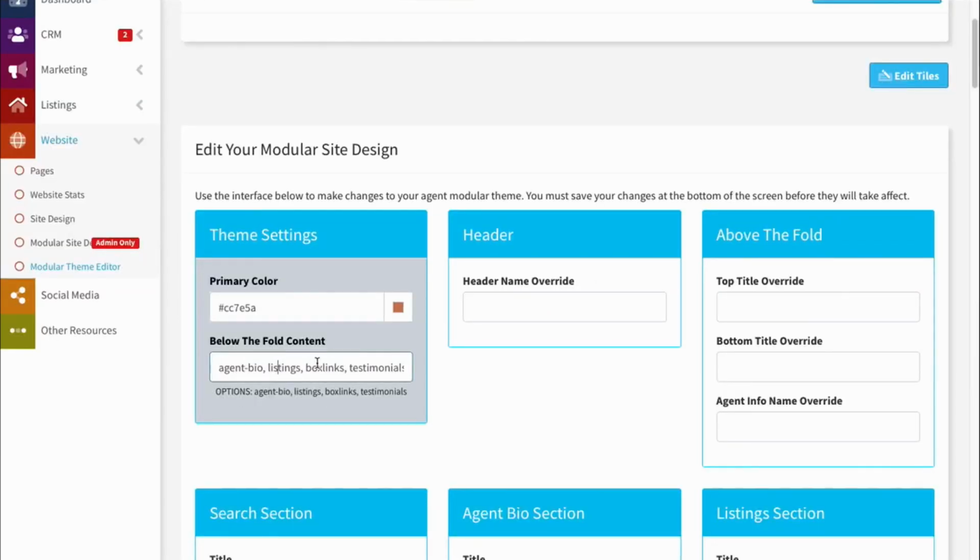We could go over here and take box links, and we'll just cut it, and go back to the beginning and paste it. And now if I save this page, box links is going to show up before the agent bio. So you can use this to reorder those sections.